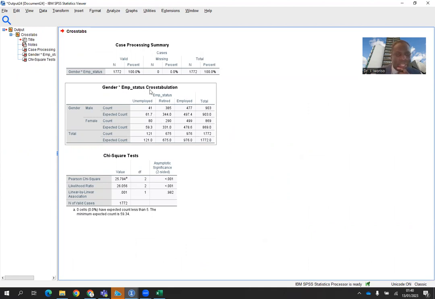Now, this is the cross tabulation where we have the expected values and the observed values. So for each observed value, there is a corresponding expected value that is computed using the formula (O minus E) all squared over E.